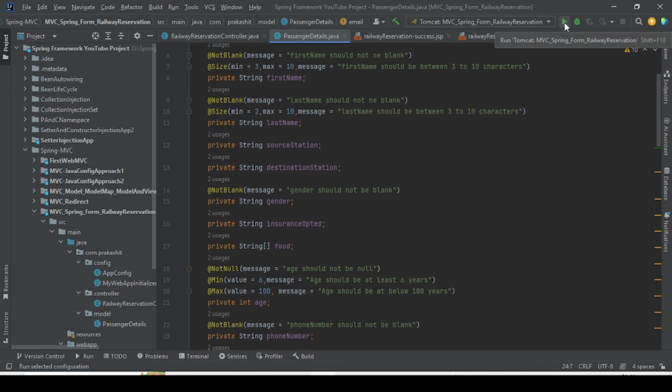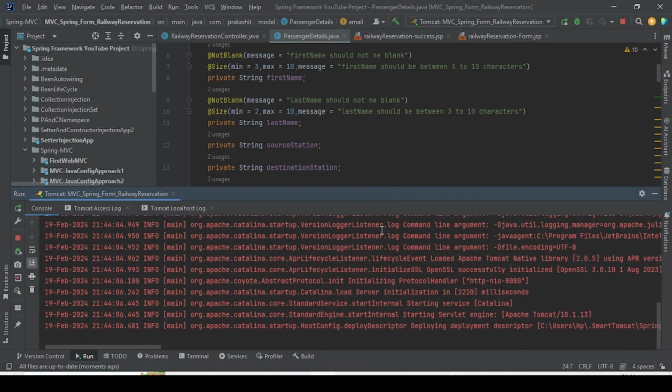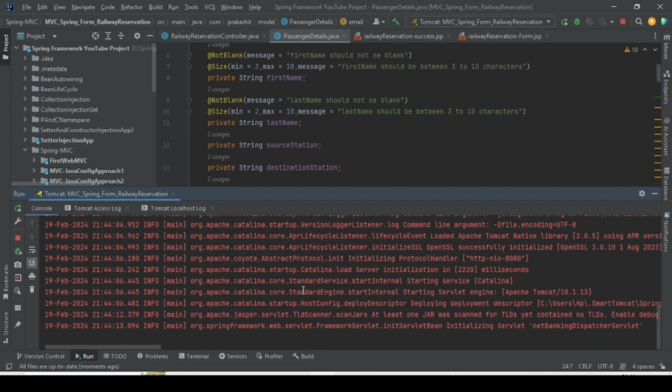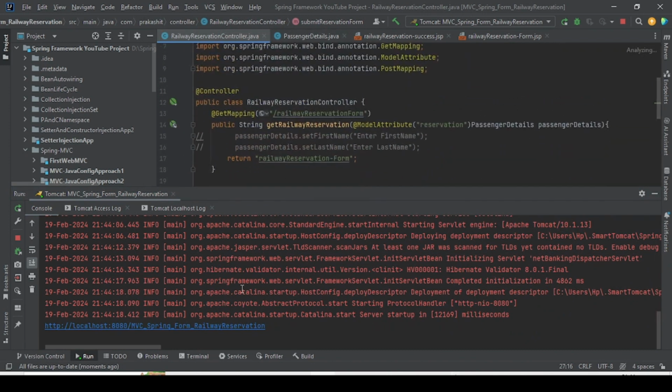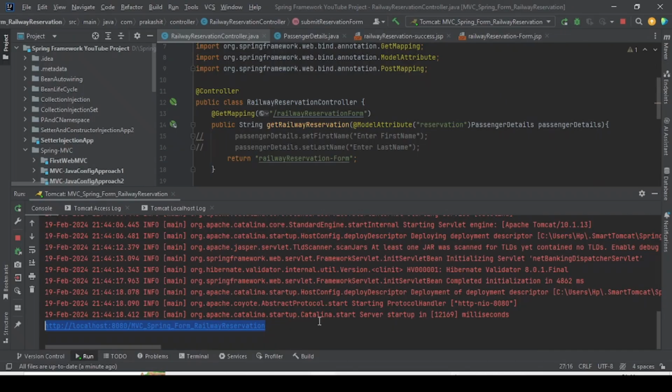So let me restart the application and I will show you how the application is behaving, and then I will continue with the formatter, how to work with the formatter. Okay, so let the application start. When the application is deployed, I will try with the endpoint. So this is the endpoint I am going to work with, reservation slash railway reservation form, right?